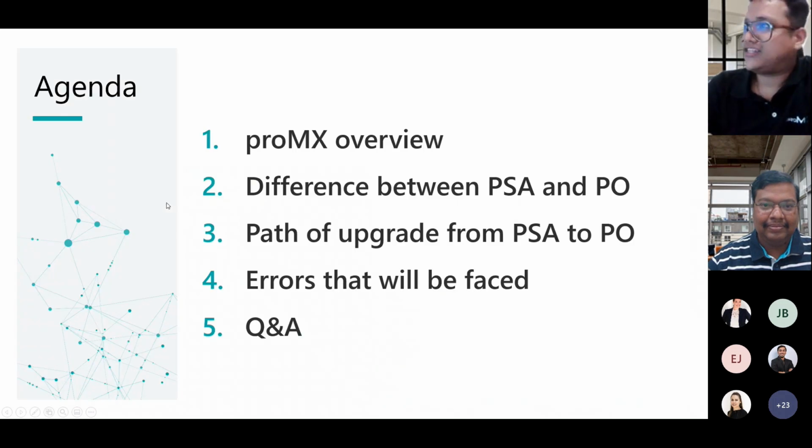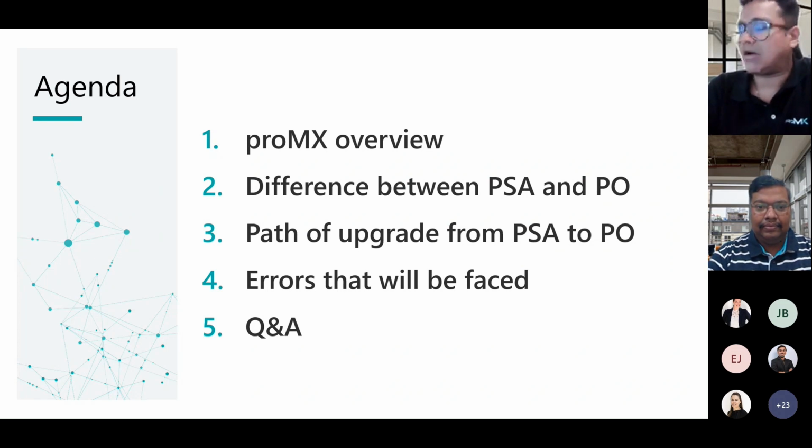Here's the agenda of how we'll take you through the entire presentation. First, we already gave you the overview. We'll give you some overview about proMX a little bit. Sendil will then take you through the differences between PSA and PO. There are a lot of differences that have come up from PSA as it transitioned to PO. Then I will take over to explain the path provided by Microsoft to upgrade from PSA to PO, and how you should check the errors, because during migration there are certain errors. It's not a straightforward thing. Well, it is quite easy, but you need to understand how to tackle the errors that come up. And then later on, we will open up for certain Q&As for you guys. So with that said, let's begin.